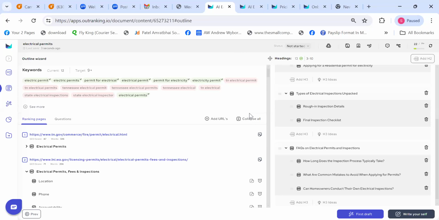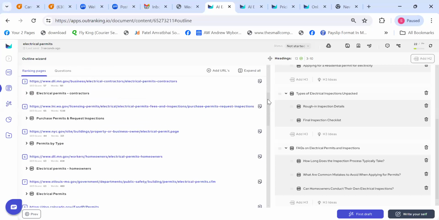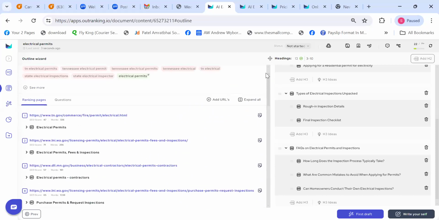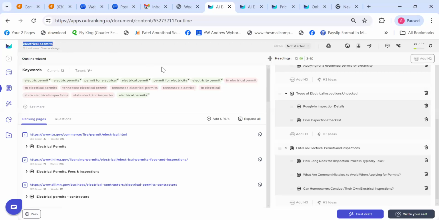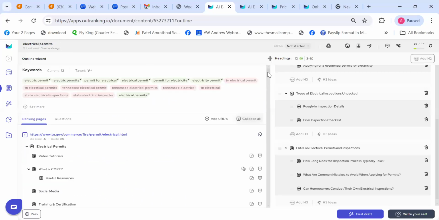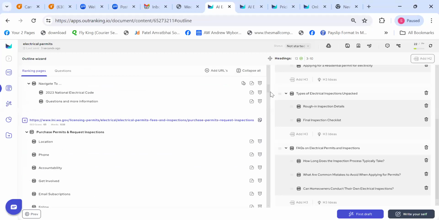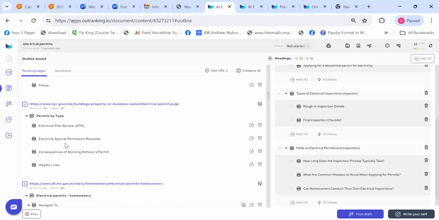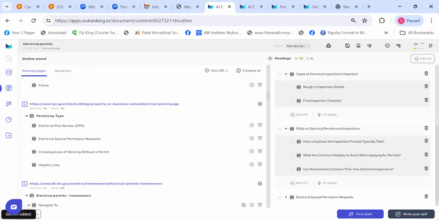And now let's look into the next part here. Below, you can see the ranking pages. And these are all the top 20 ranking pages that are already ranking for this particular keyword, that is electrical permits. And if you click on expand all, you will see what they are writing in the form of outlines. So if you like something and would like to add it to your outline, you can simply click here and that will be added to your outline at the bottom.